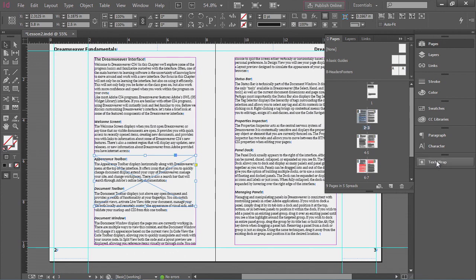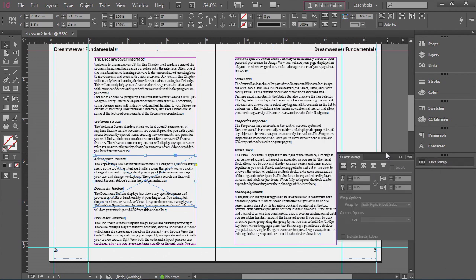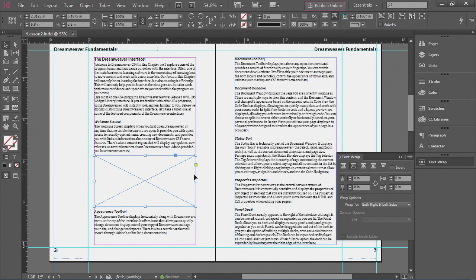When I do that and I release, I now have the text wrap panel as an icon here. I click it, it pops open. Now, what do we want to do in this case? Well, there's several different text wrap options. And the first one is to wrap it around the bounding box. And in this case, it would work. So I'll turn that on, and you can actually see it has pushed that Appearance Toolbar text below it. That text can't go anywhere. It has to go below it.